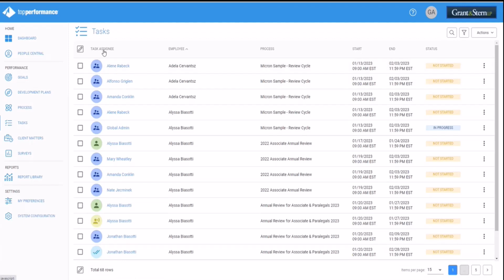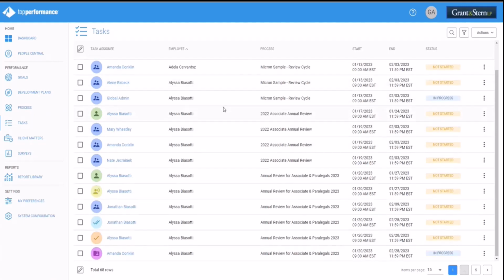You're going to see the person assigned to complete the task, who they're completing it on, the process it's tied to, the start and end date of the particular workflow stage, the status of the task, and then you're going to see you have row actions here. If I click on the row actions, it gives you the ability to change the status of the task. And this comes in helpful.